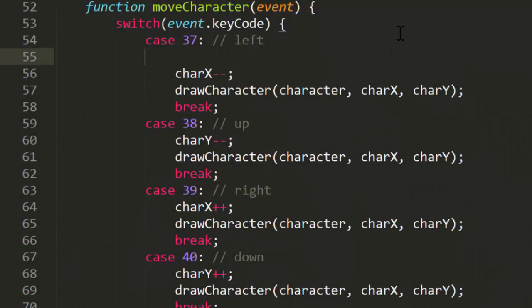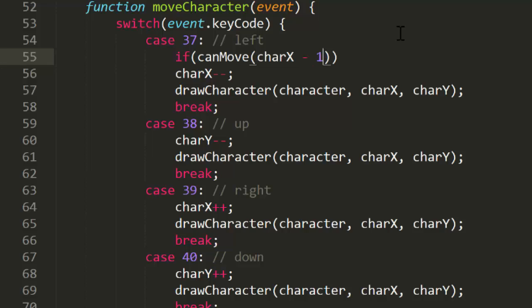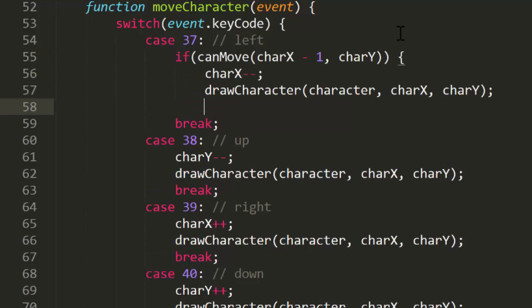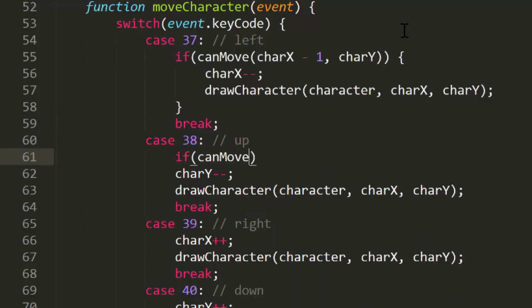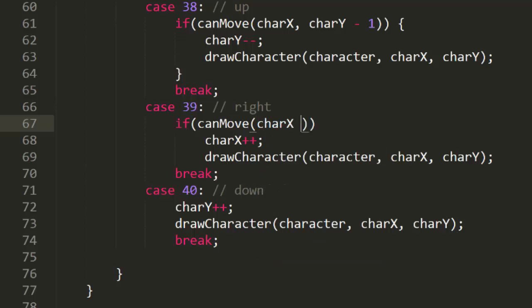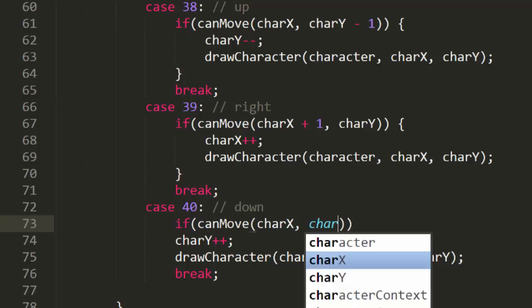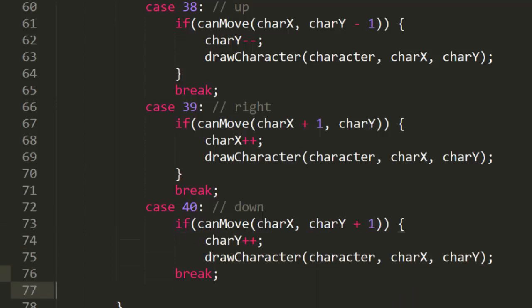In the left case function, I'll call this function named canMove, passing in charX minus 1 and charY. This is going to return true or false depending on what tile that x,y ends up being. If it's true, it means the character can move there and will do so. If it's false, nothing happens. And I'll do the same thing for the up, right, and down blocks, passing in charY minus 1, charX plus 1, and charY plus 1 as their new positions.